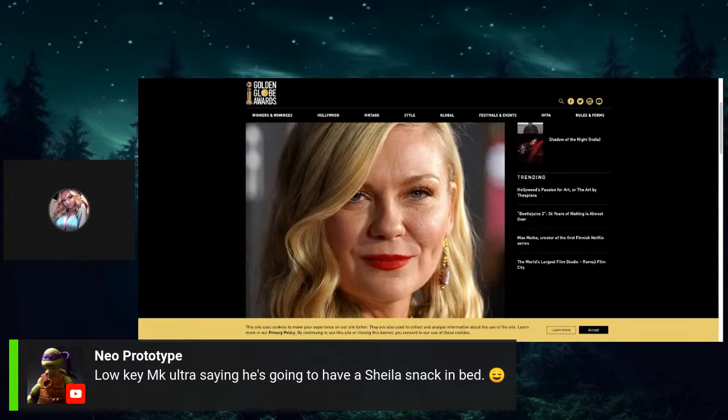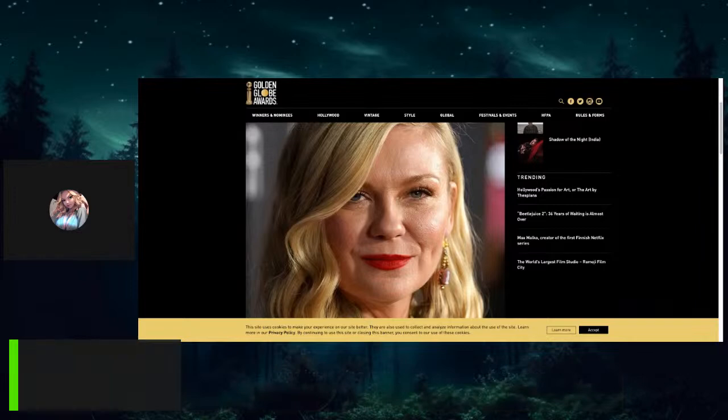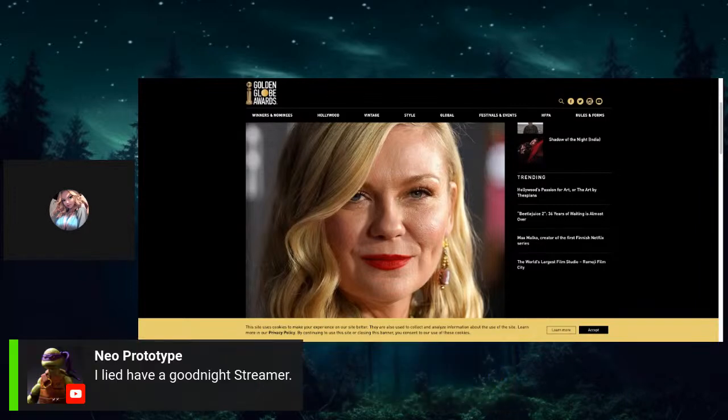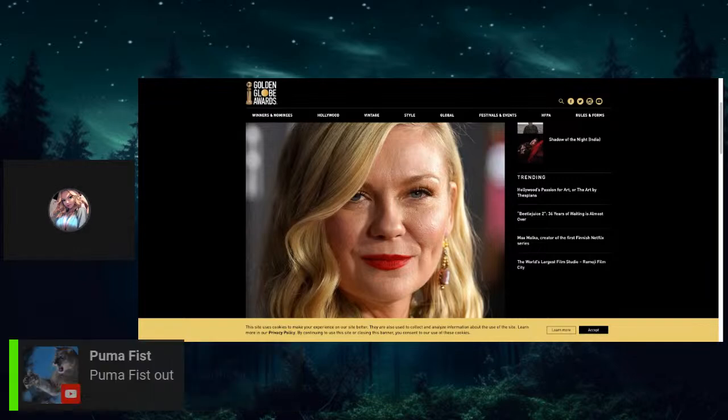Neo Prototype says low key MK Ultra saying he's going to have a Sheila snack. Oh, I like that interpretation of it better. It makes me feel better. I do like that interpretation much better. In fact, he meant that he wanted to keep eating cake uninterrupted. Pretty funny. Puma Fist out. That's what I thought. Puma, it's past your bedtime.